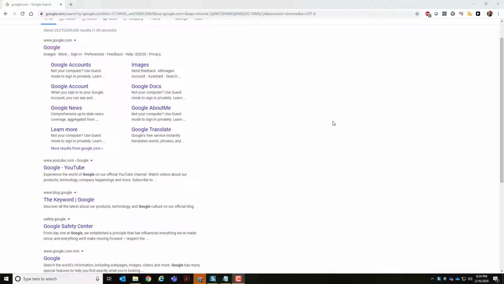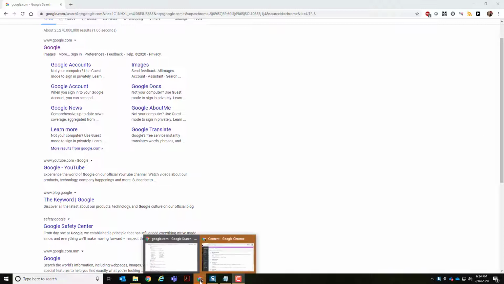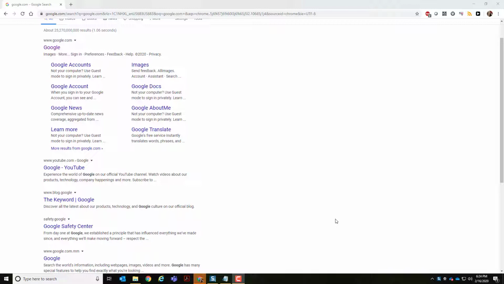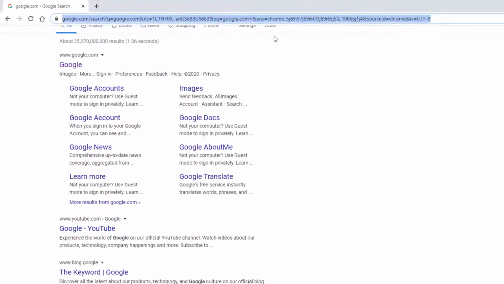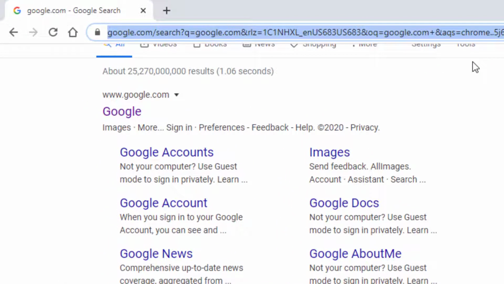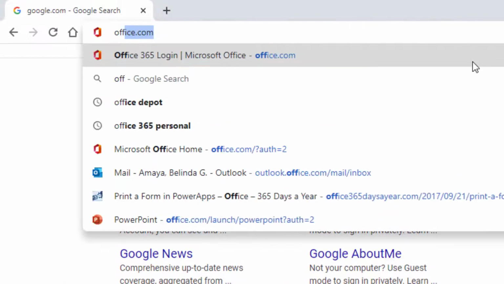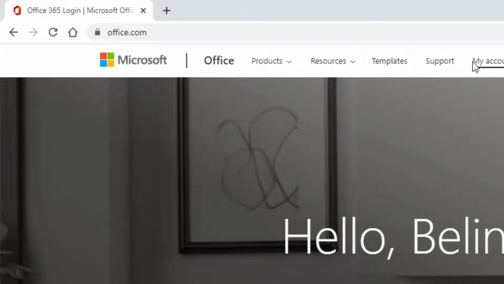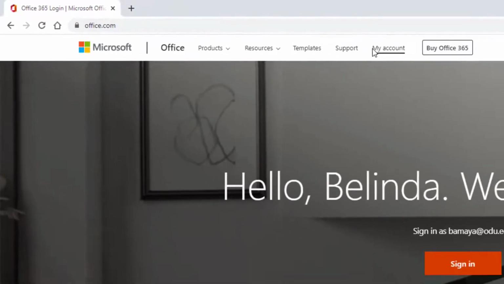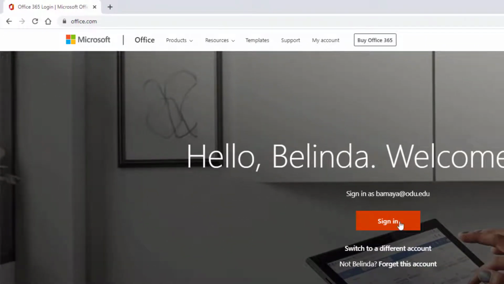I have my web browser open and I'm using Chrome. I find it works best and a lot better than Internet Explorer or Edge. So I'm in Chrome, and the first thing I'm going to do is go to office.com. Now, you can see that I have signed in here before because it knows my name and it is taking a guess at which account I want to use to sign in. So it's got my ODU account, which is indeed the right one.